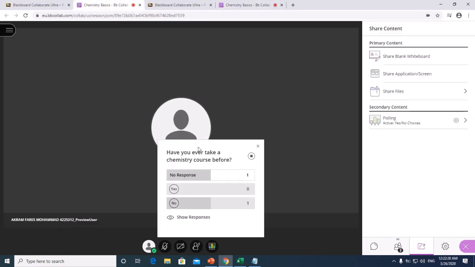If we go back, you see here it will show you the number of responses. Of course here we have only one student, but normally we have 20, 30, 40 students. So here it will show you the number of students who did not respond, the number of students who responded with yes here, and here the number of students who responded with no.